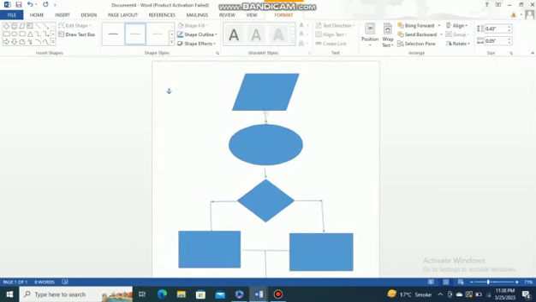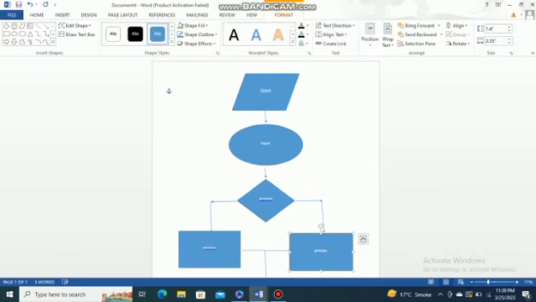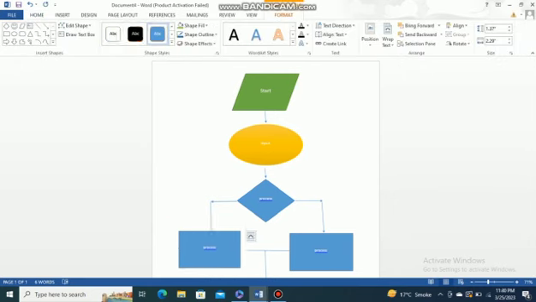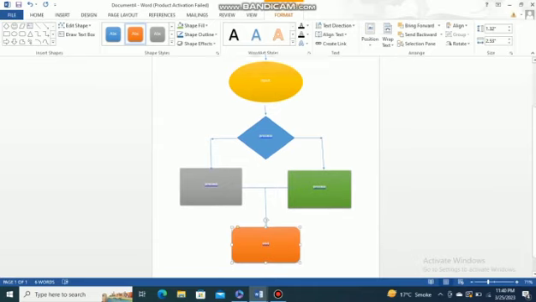Now you can also write in the text box. By double clicking on the box, you can write the text of your choice in the box like this. You can also change the shape and color of the box by selecting the shape effects. And here the flowchart is complete.